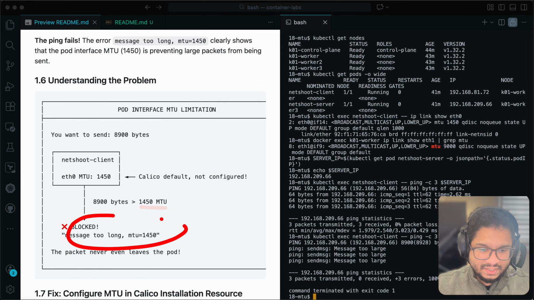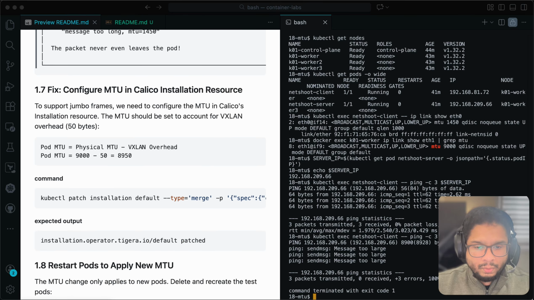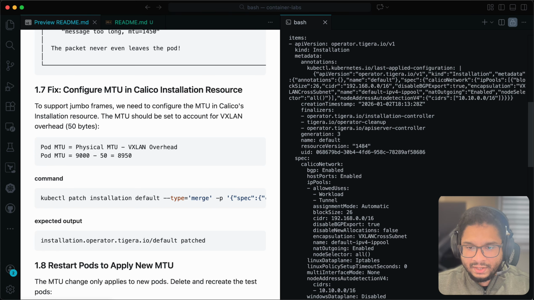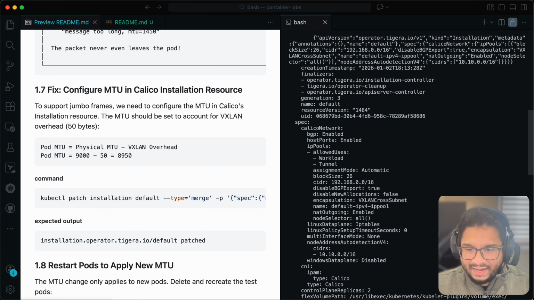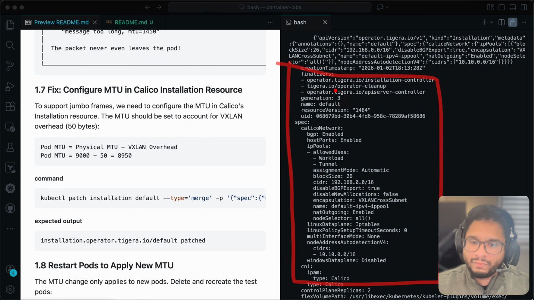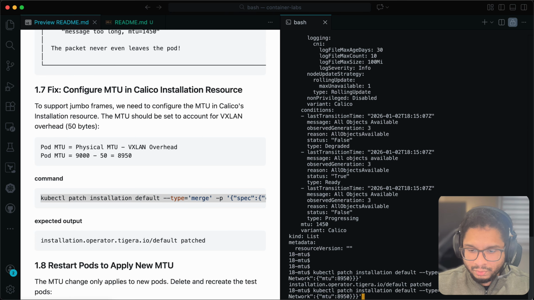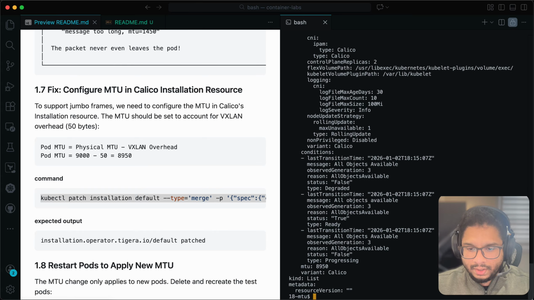As a result, these packets get dropped. Now, what we're going to do is, in Calico, there is an installation resource. If you do a kubectl get installation -o yaml, this is a resource that we feed into the Calico operator during install. And in this installation resource, I have not defined the MTU for my pod network. So we're going to patch the configuration and define an MTU for the pod network. And now you can see that the MTU is 8950.